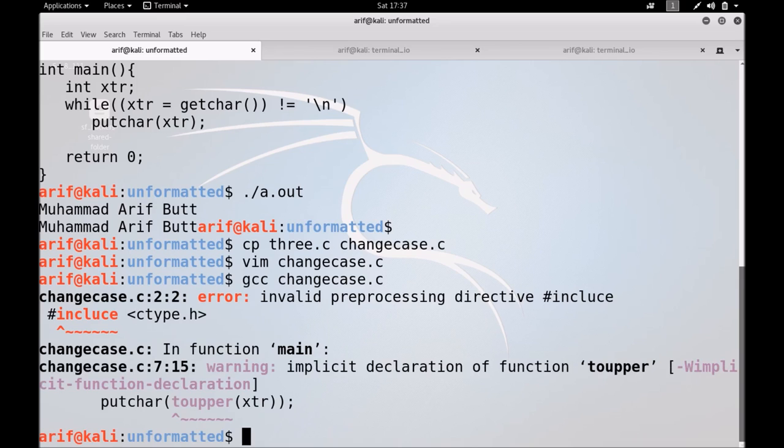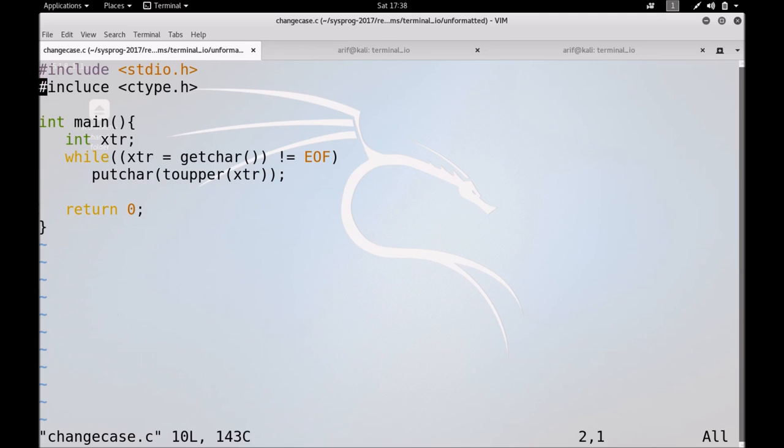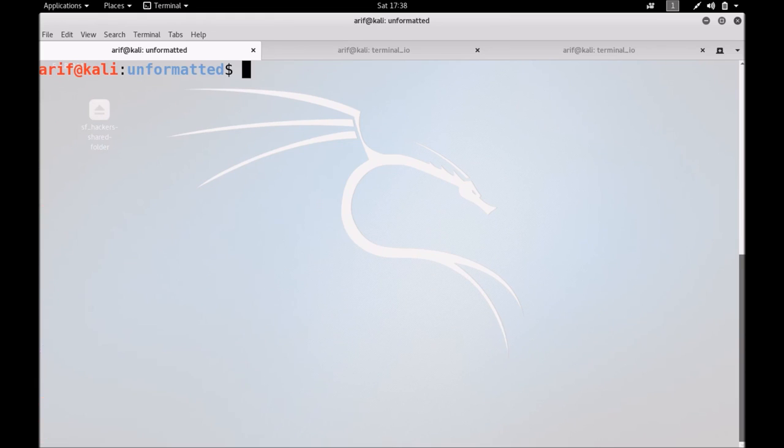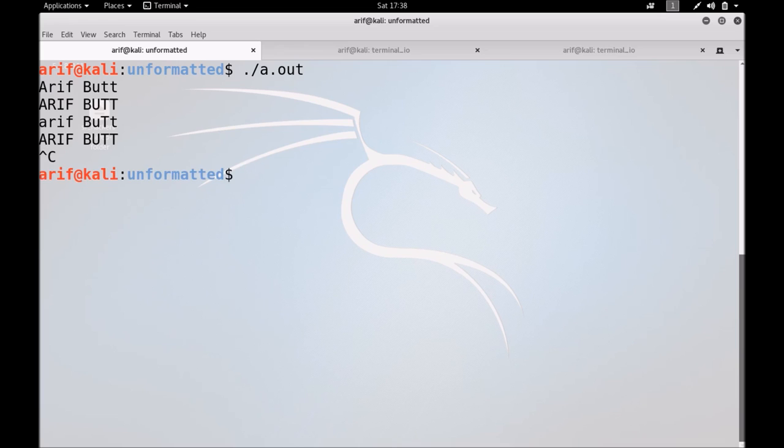Oops. toupper. So we have an issue in the include directive. Must be a typo. include seems to be fine now. Let me compile again. It has worked. So Arif, but, you see it has changed it to uppercase. Oh, let me show you another thing.